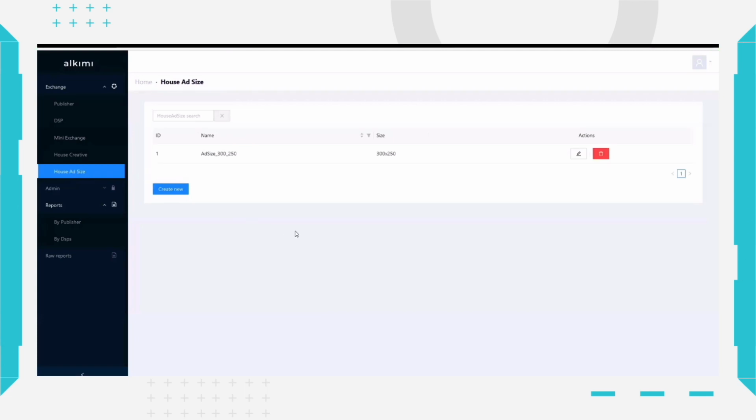The next feature that I wanted to show you is related to the house ads, where we can create ads of different sizes, and we can specify the creative that we want to use for the house bidder itself. So if there is an ad size of 300 by 250, and we want to show a house ad, this is where we specify all the creatives for the house bidder.